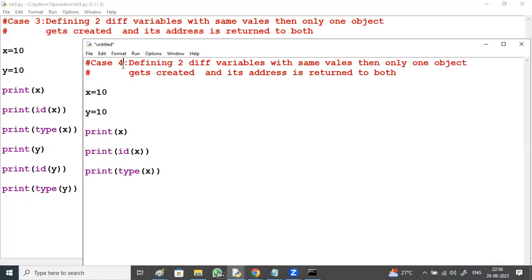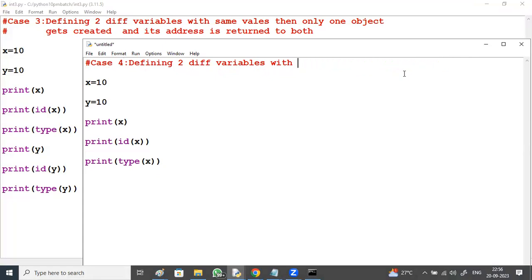Case 4. Defining two variables with same name. X value is 10, X value is 20. Two variables with same name, but with different values.